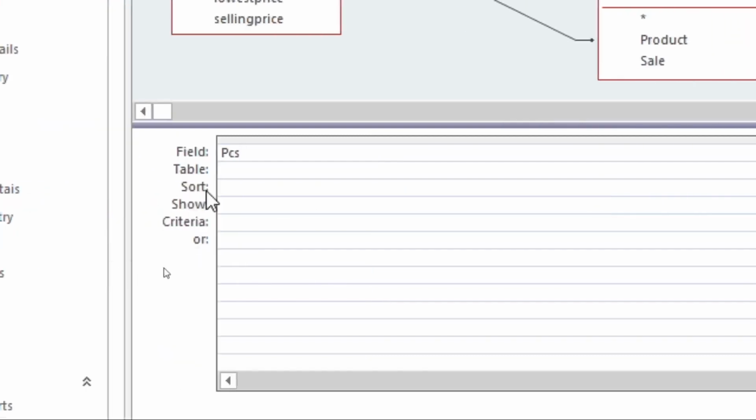Our pieces is, we shall have in pack divided by our function, will be divided by pack. That way.